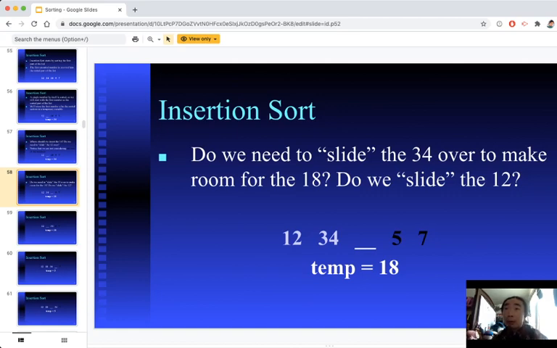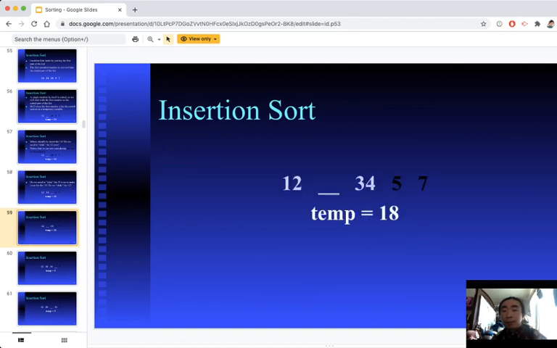We get one number and think about, okay, where does 18 go? Do you need to move any of 12 or 34? Where should you insert 18? You need to insert 18 between 12 and 34. So you need to slide 34 over. Yep, so it goes there. And at this point, we have 12, 18, 34 sorted.